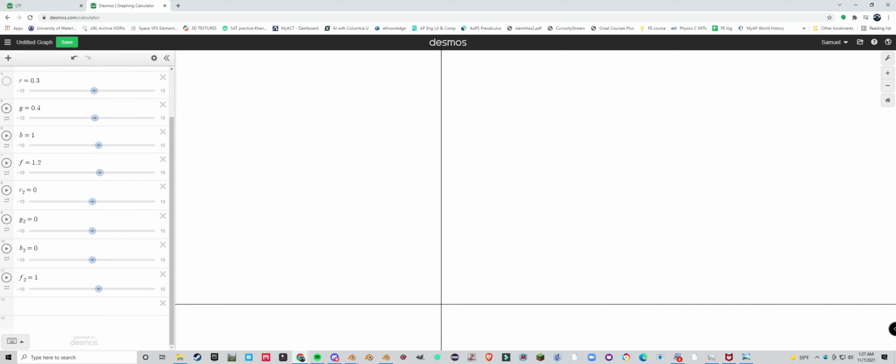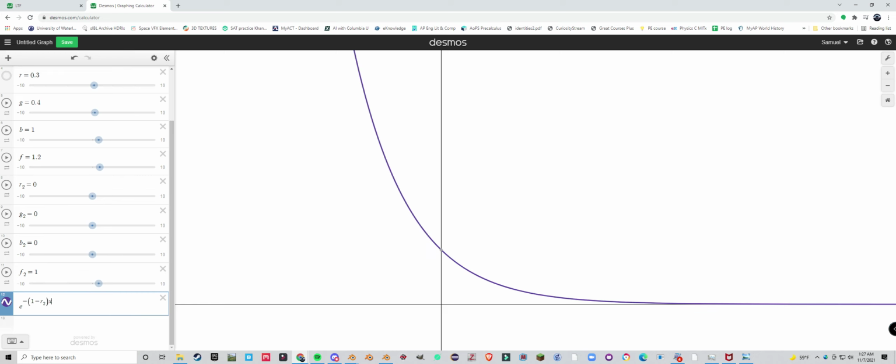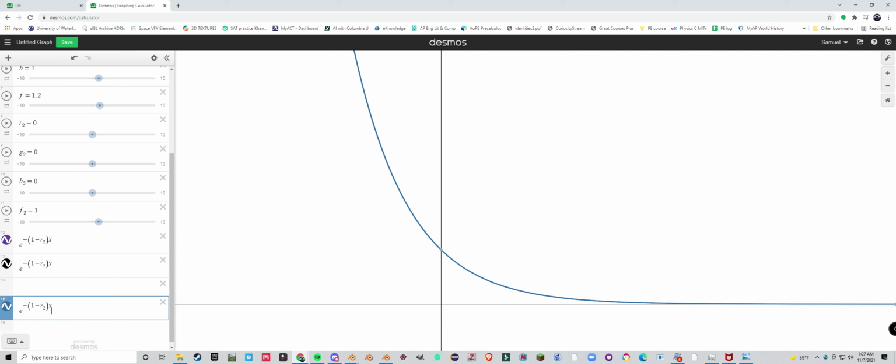So let's hide these. Let's just isolate these. This is actually sort of simpler, sort of not. This is again an exponential function, and we're going to do e to the negative 1 minus R2 x. You can see that this might not make a whole lot of sense, but we're just assuming the light that this is absorbing is complete white light, and this is how much light is making it to the area. Now let's duplicate these for our different functions.